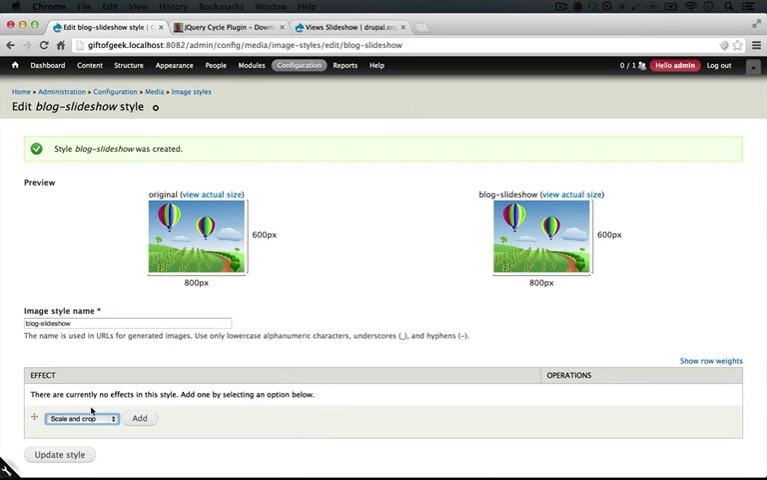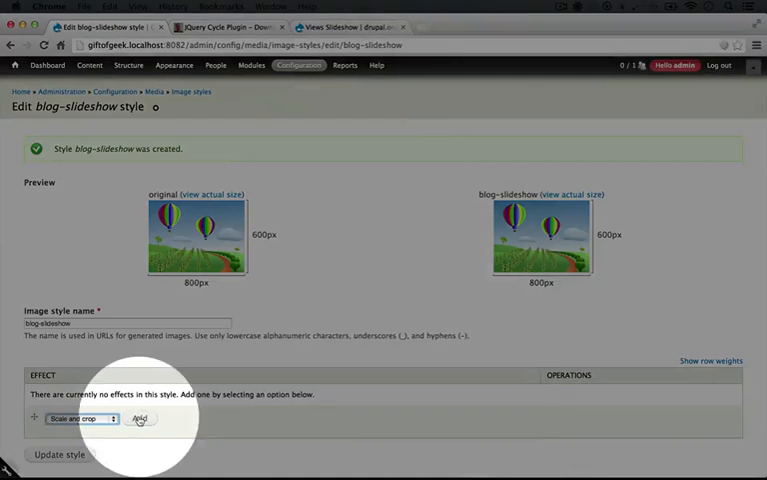Now what Scale and Crop will do is allow us to supply both a height and a width dimension, and it will resize the image so that the image fills that entire space, and then it will cut off anything that doesn't fit within that space. So this is a way to have a predictably sized image that's always filling the entire space.